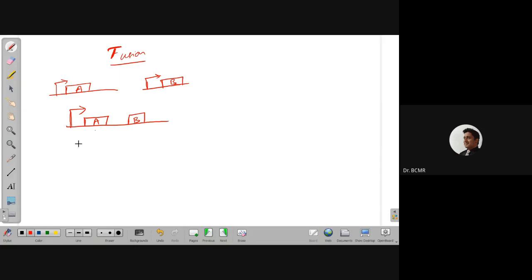So upon transcription, what do you get? You'll get an mRNA, and the mRNA would have the open reading frames for gene A and gene B, and upon translation we would get two proteins, protein A and protein B. When you say transcriptional fusion, this would be transcriptional fusion.